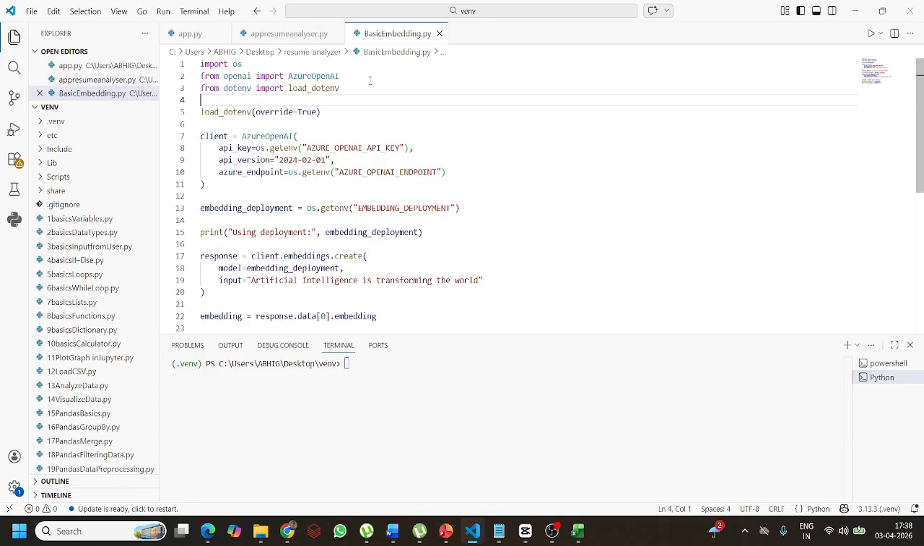version and Azure endpoint. These are the places where we are just configuring. So these are used to connect the Python app to the Azure OpenAI service. This is the simple 3 line code by which we can connect to OpenAI with your Python code.